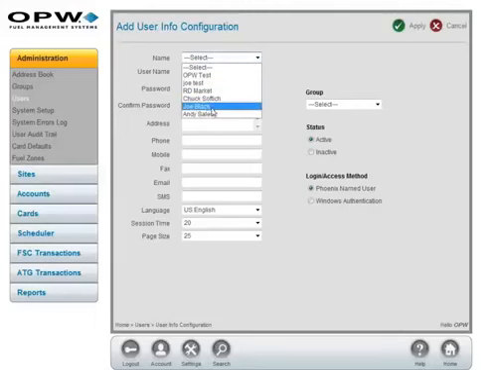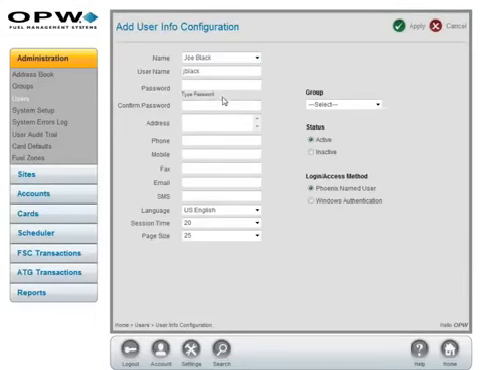So maybe I want Joe Black as a user. By default, the username is selected by the first letter of the first name and the full last name. You can give the user a password. It tells you the strength of the password.